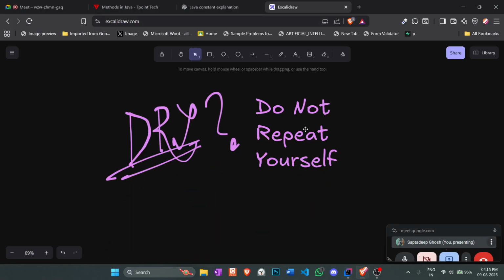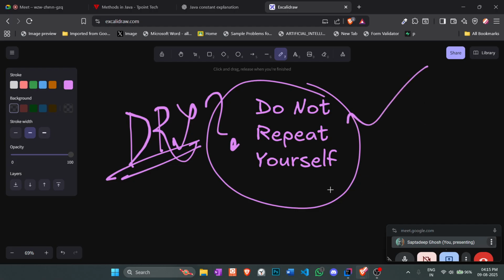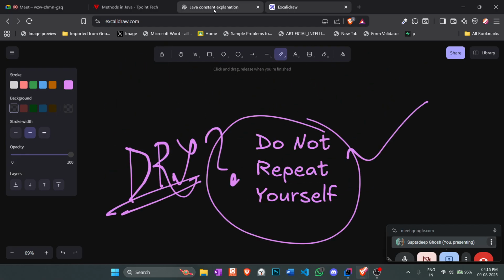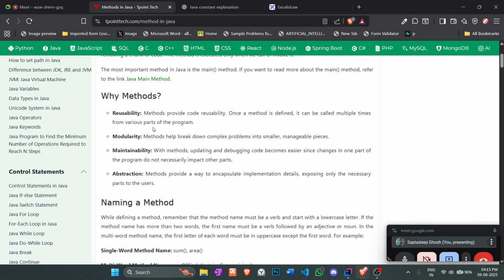Okay, so I've talked about the do not repeat yourself principle. I think I'm clear with this. Method is the way by which you follow the do not repeat yourself principle. So methods provide code reusability. I've talked about this. What is reusability?